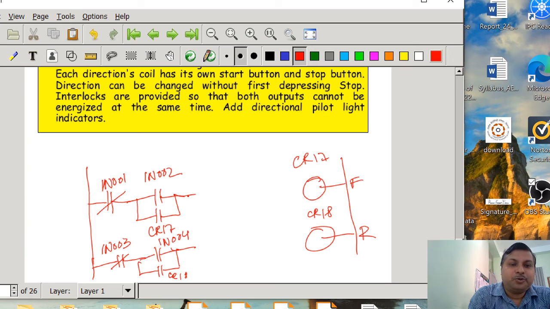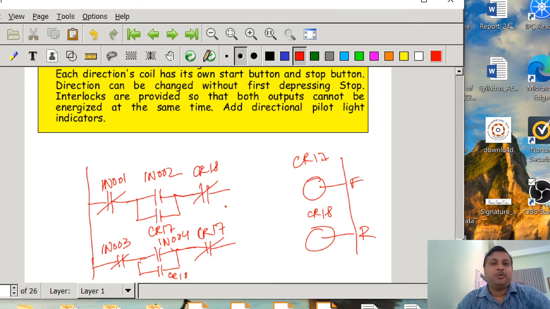And we have to do this, that is the interlocking. So interlocking just now I have discussed. So here you can use CR18 and here you can use CR7. The only logic you have to develop is that we can change the direction without depressing the off switches. How can we do that? Whenever the IN002 is pressed, CR17 will be energized.